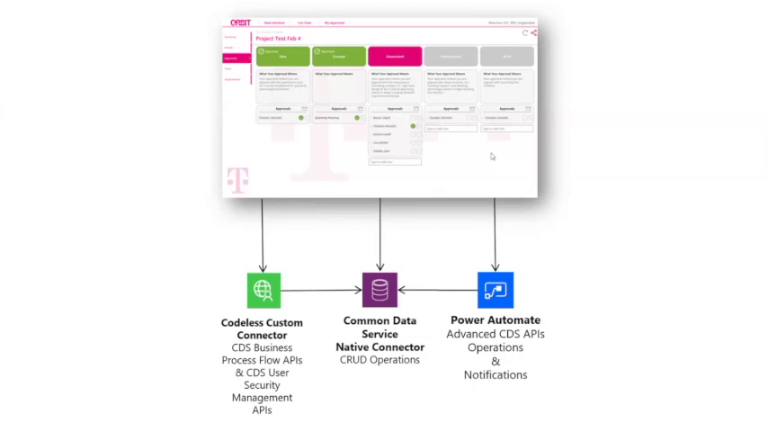So because this BPF was created and we had available APIs out of the box, we were able to expose all of those APIs through a custom connector. And when I talk about those APIs, they are simply things like get me all of the stages of a business process flow, give me the active stage of a business process flow, or set the active stage to the next stage, or whatever. I'm simplifying.